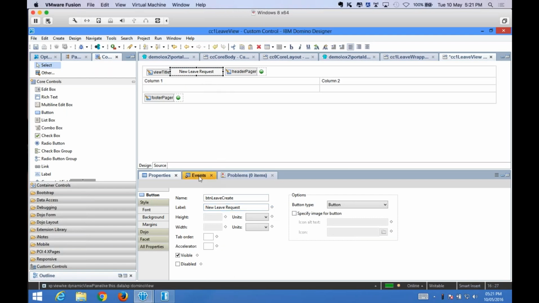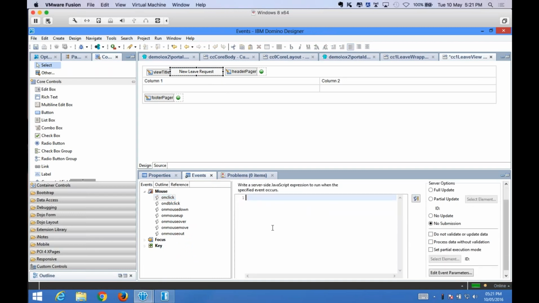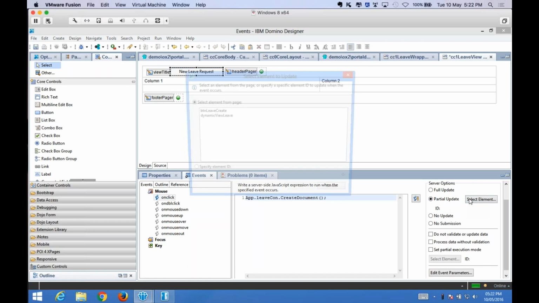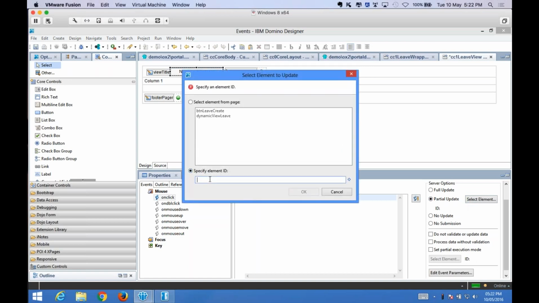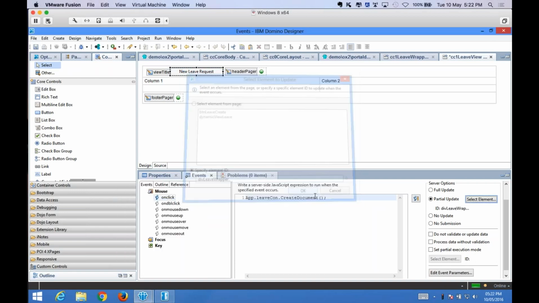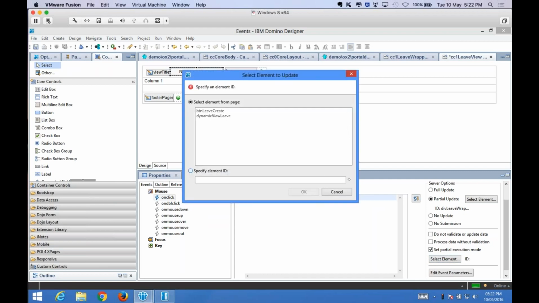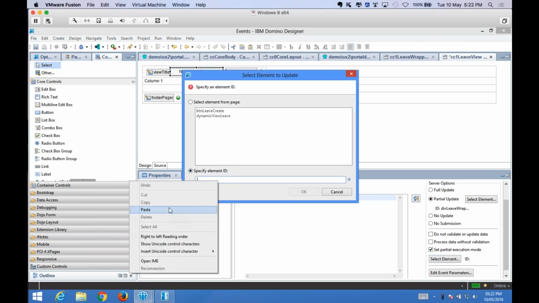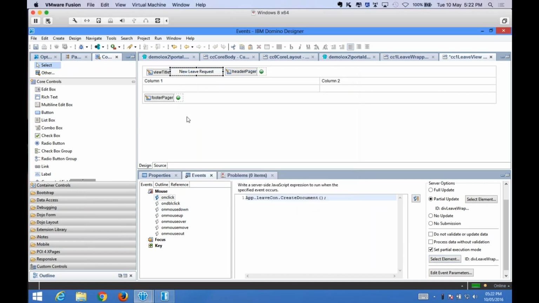And what we're going to do behind the event code over here is add a script that says app, our application controller, .leaveCon, which is our leave controller, .create document. It's already a function that I explained earlier on, and this is all we need in order to compose a new document. We want to partially refresh, and remember earlier on we said we want to refresh the switch, not the dynamic content, just the switch. And we couldn't get a handle on the switch, so we needed a div. So I'm going to call it div leave wrapper. Copy that, because we're also going to partially execute. We don't need to refresh the surrounding components or update them. So that's all we need to create a new document.